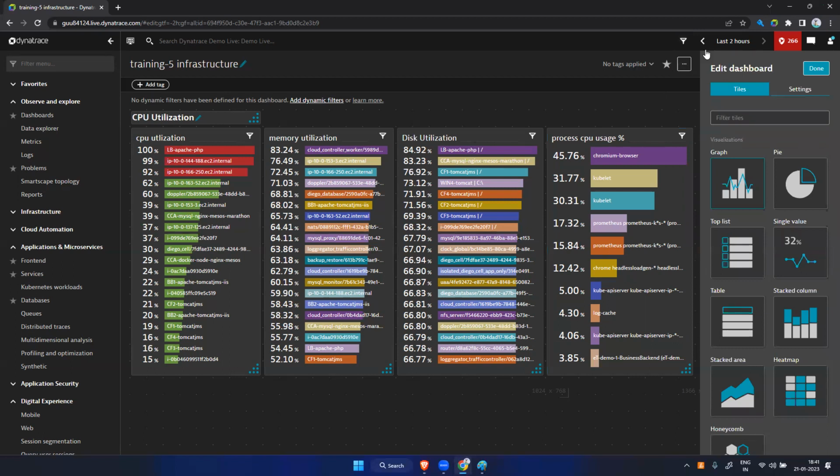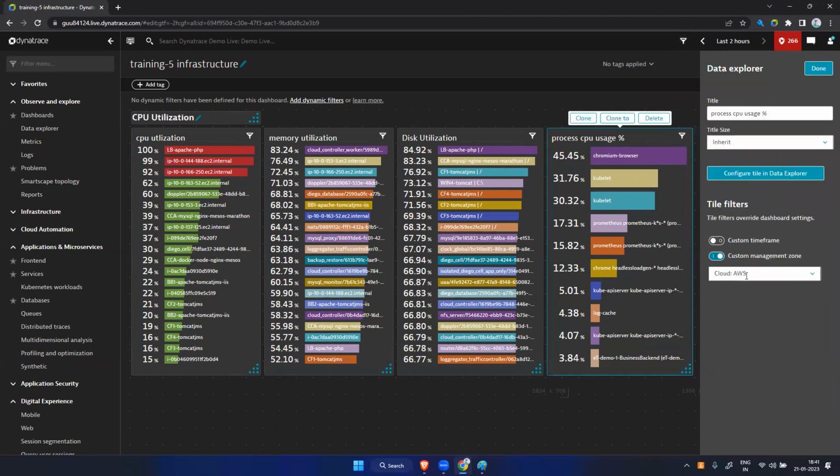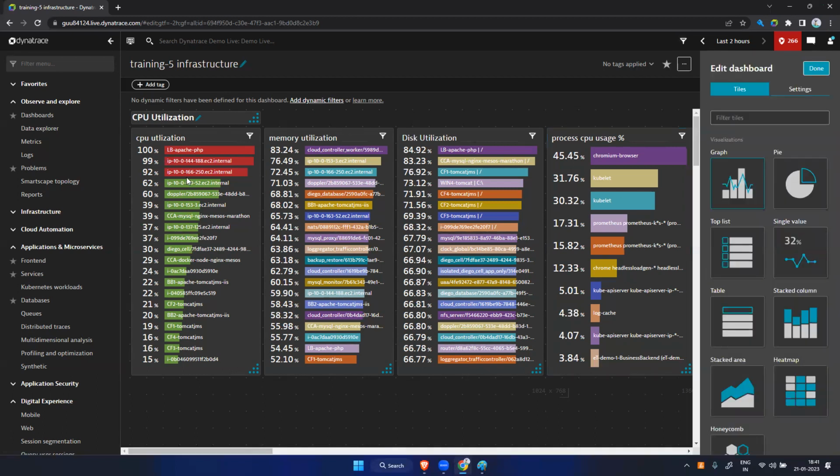So here we have that option. You can put your management zone. Whichever application you want to create, you can filter by that application itself. So by default, it will give you the data for that application itself.